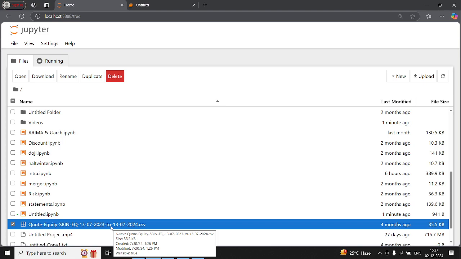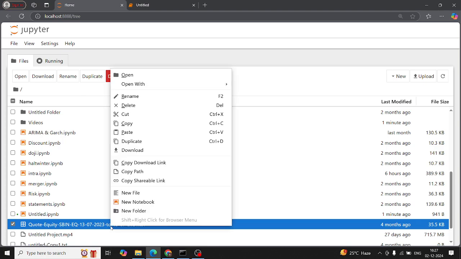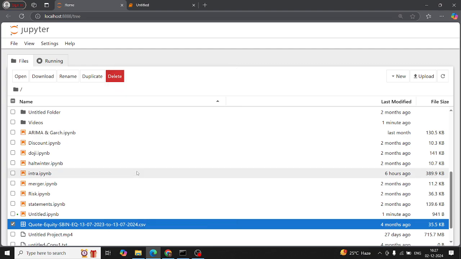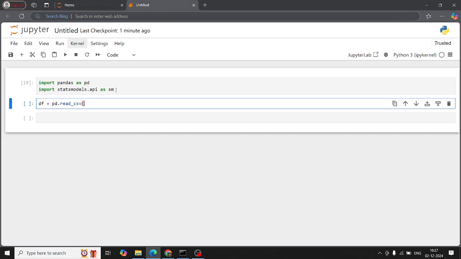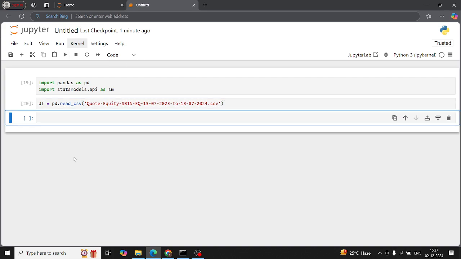Go to the home and see that our file is the equity SBI file. Now I have copied the path: click on copy path, and paste it here, close with a bracket, and now execute this cell as well. After executing, I have successfully executed it.